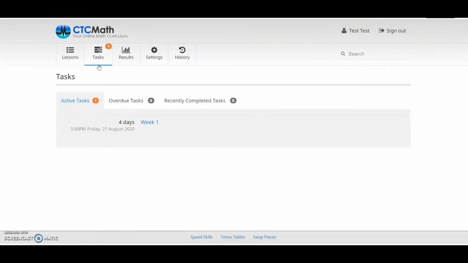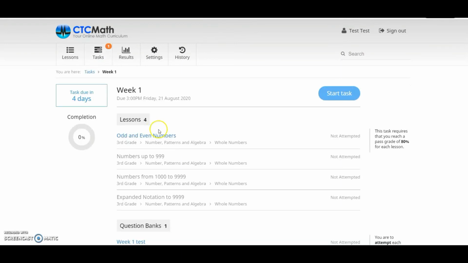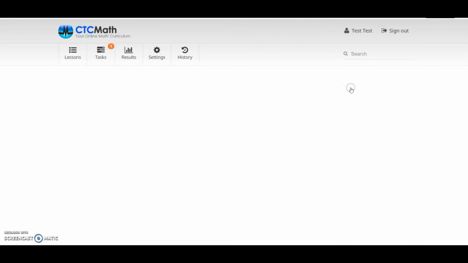So when they log in, they're going to see that they have active tasks. So then they're going to click on that, and you'll notice just that first one is accessible to them. They can't get to the rest because they have to finish that one first. And it tells them that they have to pass with an 80% to be able to finish this lesson. So we'll go ahead and start our task.